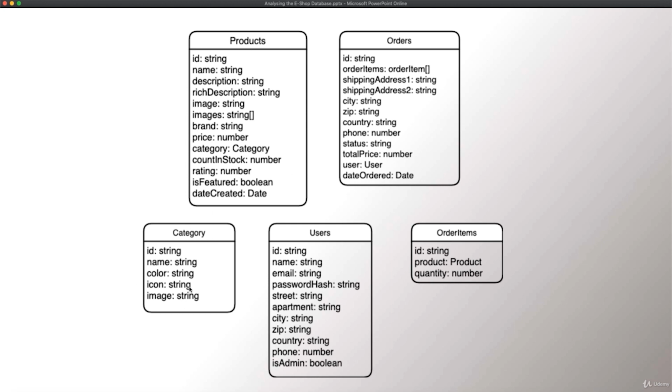For categories, we just need a name, maybe some additional data. For example, what I need in the front end sometimes is a color, so I can color every category based on some specific color, and also an icon or image.